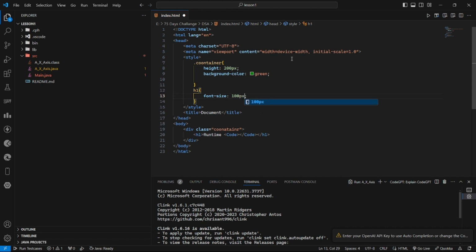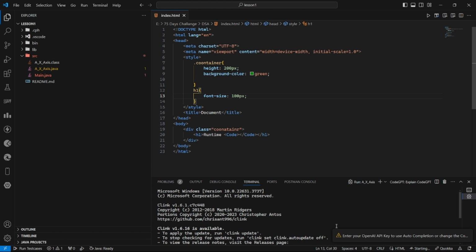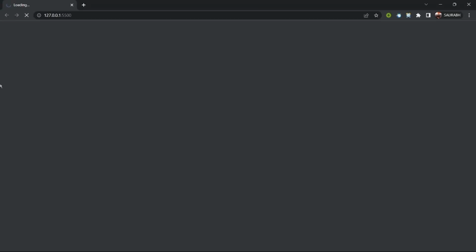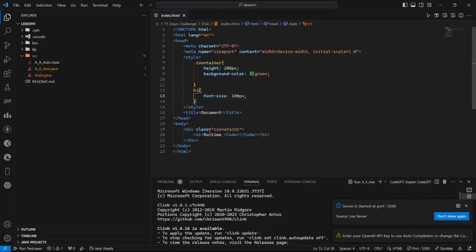Click the left tab and click Open with Live Server. Here we can see the use of Live Server in our system. Wait a minute, we made a mistake here. Just copy that code and open another folder.